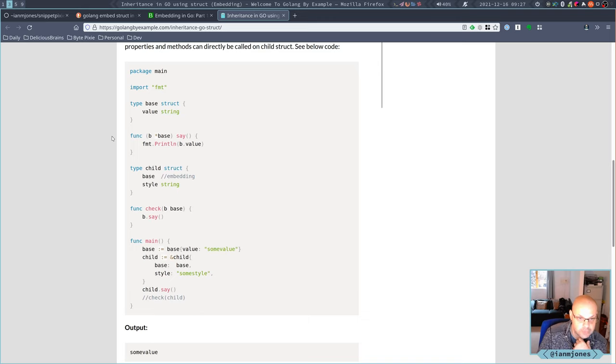Alright, so this is the simple case. So we have a base struct which has a value property. We then have a child which embeds base but has its own style. Okay, so you create your base and then you use it prefixed with the type. Which I think is all I need.